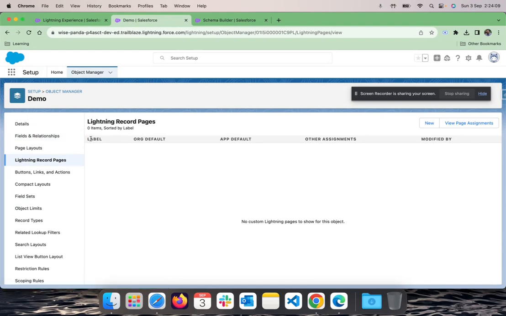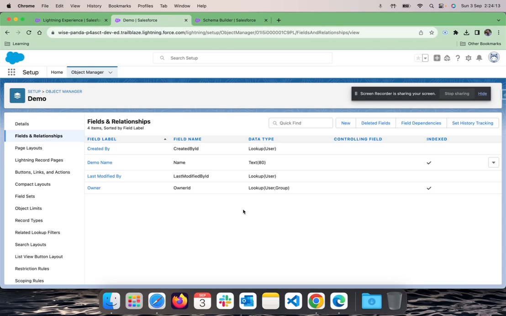So okay, let's create a field. These are the standard fields Salesforce automatically gave us, created by demo name. And this is the field which, when we were creating the object, asked whether you want to go with auto number or text in the very start. So we have selected text, so it's coming as a text.